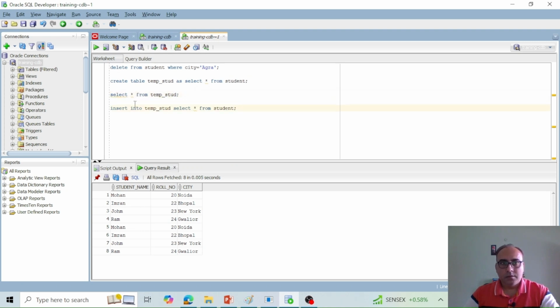Now we can fire a truncate statement, or we can fire a delete statement, delete from temp stud. This is not a recommended approach, to fire a delete statement without a where clause. Always put a where clause. Before executing any sort of delete statement, the best practice is that you should first run a select, in order to see what records you are going to delete. Then you can fire the delete statement.